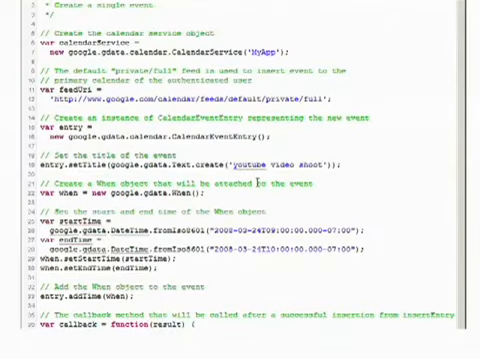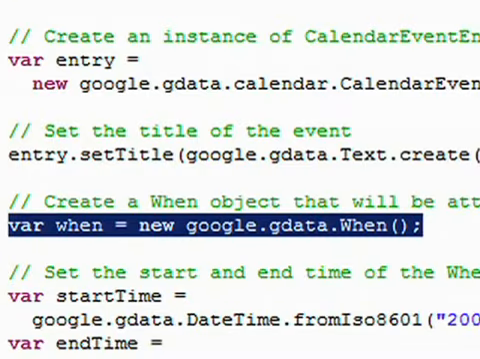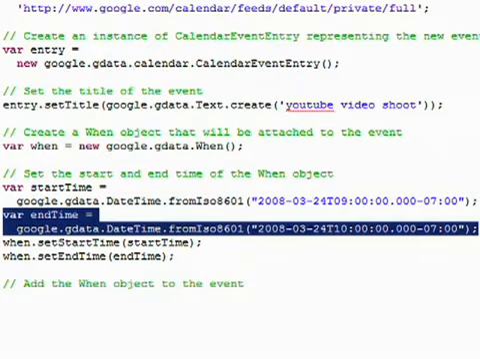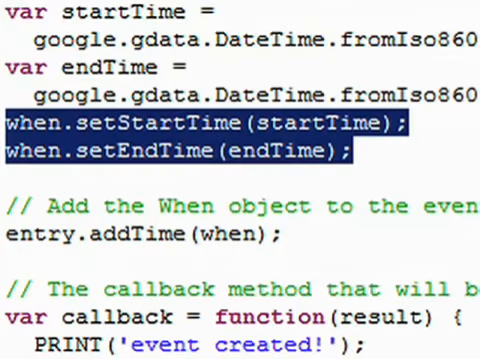To associate time with an event, you have to create a when object. Then we have to set the start and end time of the when object using the datetime string. And here we are specifying the start time to be today at 9 a.m. And we're specifying the end time at today 10 a.m. and then we set the time to the when object.